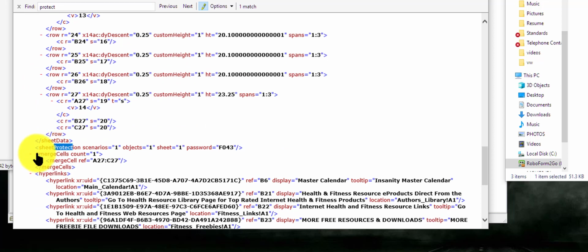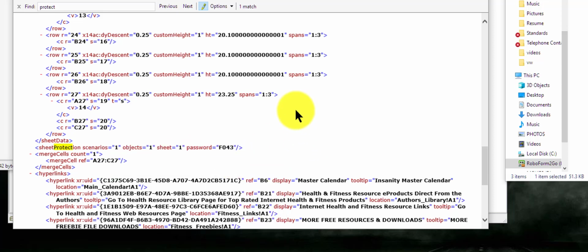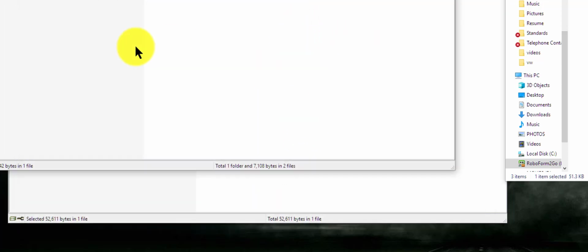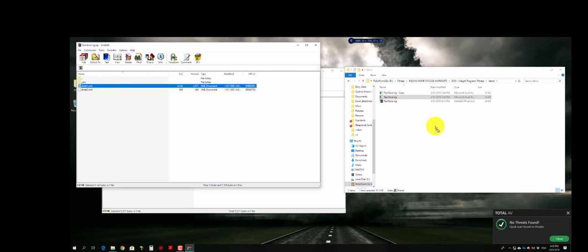Down the bottom here you'll see this line that says sheet protect scenarios. What you want to do is copy that line, Control C, or right click and copy, and then close that down. What we want to do now is drag this across into this file that I've created on the right hand side there. It's just a demo folder.